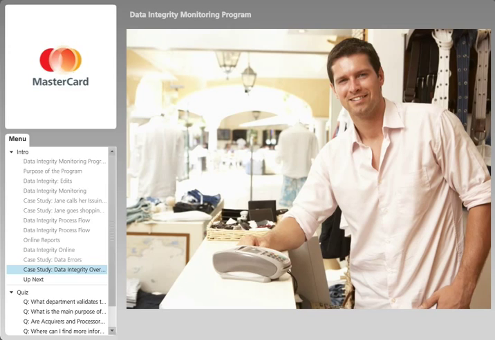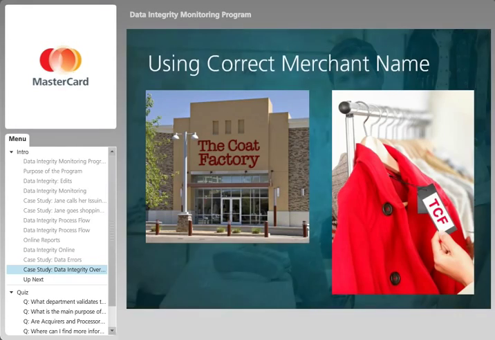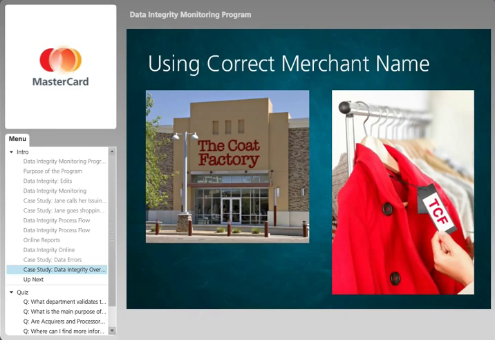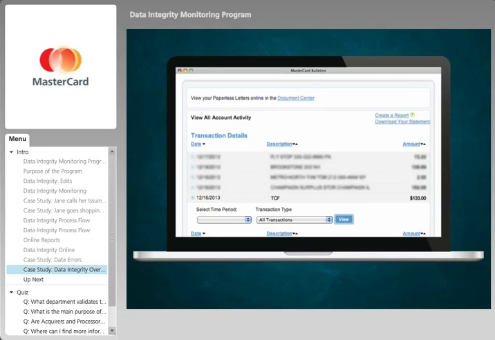MasterCard has requirements related to data fields used to describe a transaction. The name you enter in the DBA name field must be the correct format of the merchant's name. You must enter the name most recognizable to the cardholder. It looks like now your billing descriptor only lists TCF instead of the Coat Factory. Oh, I was not aware we needed to do that. We will correct this immediately. Great. If you have questions or you need our assistance in making the update, just let me know.